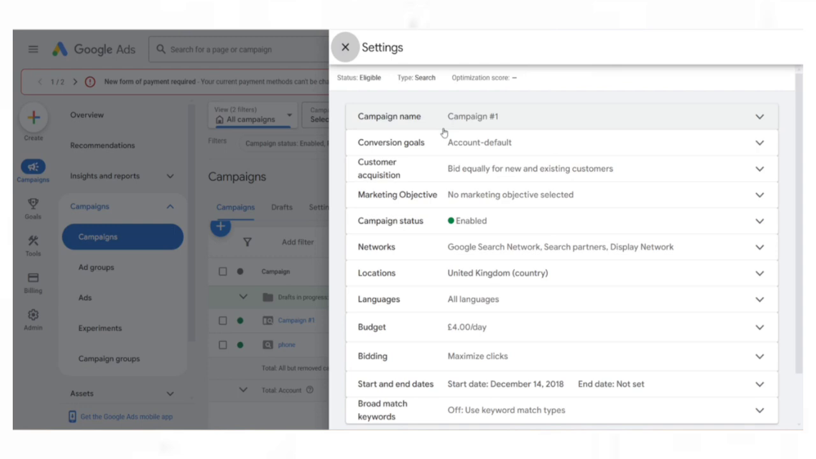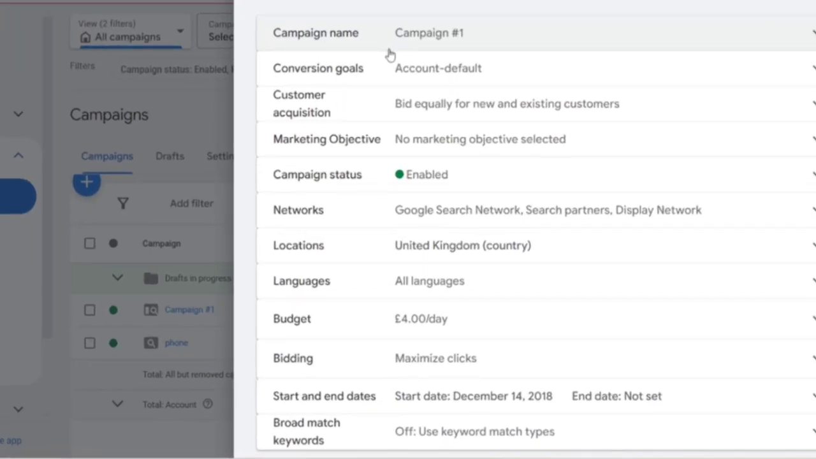In the Settings area, you can find all the aspects of your campaign that you can edit. This includes your campaign name, conversion goals, which shows successful interaction for your campaign, customer acquisition, where you can edit your target audience, marketing objectives, where you can make sure that your campaign aligns with the goals you have for your business, and more. And that is how you can edit your campaign on Google Ads.